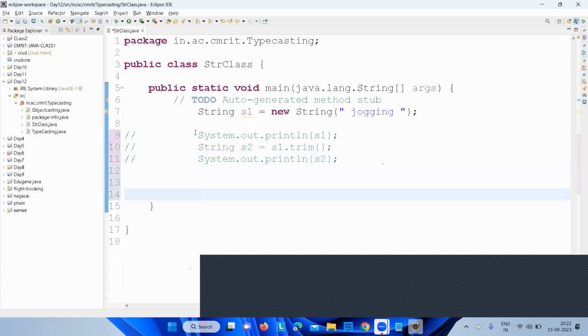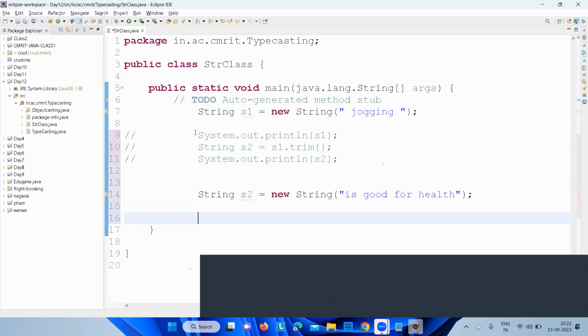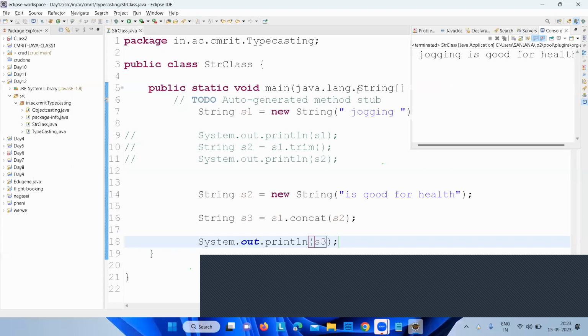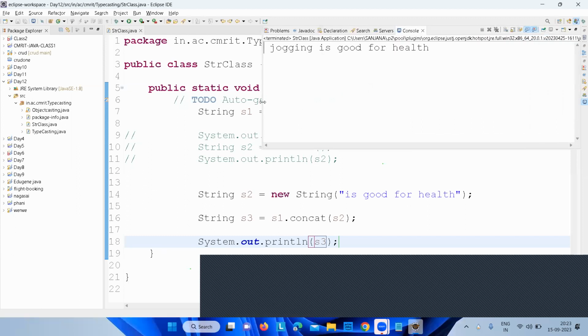If I have a string, and I have another string, say string s2 is equal to new string of "is good for health". And I can use a concatenation method, saying string s3 is equal to s1.concat(s2). And if I say System.out.println(s3) and print this one, see my string got concatenated, which means my string got added.